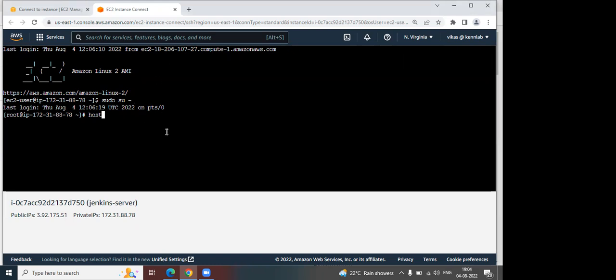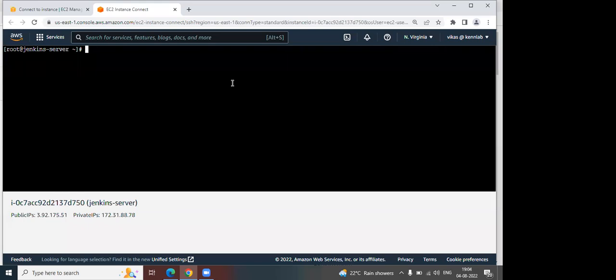I'm changing my host name to Jenkins server. Then sudo su hyphen. So this is where I am. I am root user and logged into my Git server. Now, what all have I done? I'll just type history here.